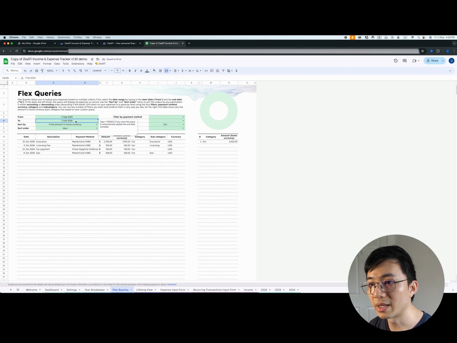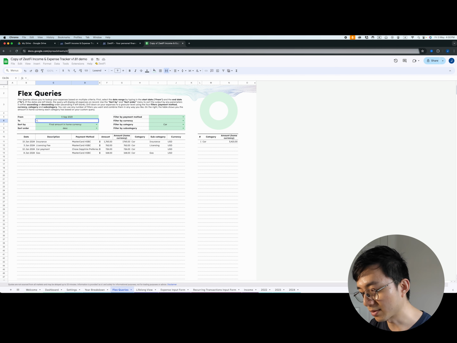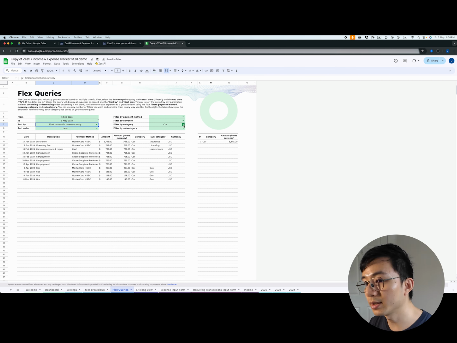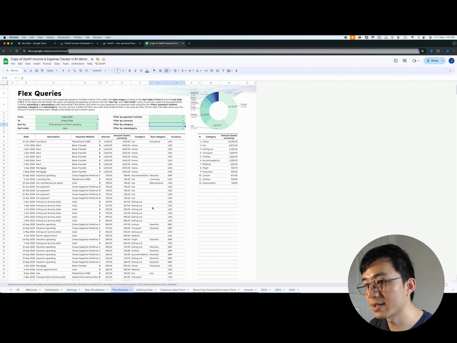Okay, so maybe I want to change the end date to today. If you want to set the date range from a certain day to today, you can actually use the formula today. So just type $ sign and then today, open and close bracket. All right, so you can see more car-related expenses here.